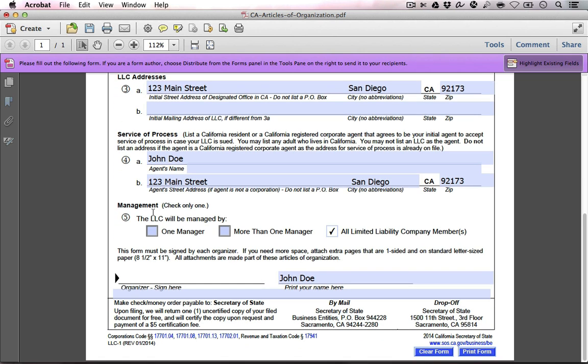Under Section 5 for management, you're going to check off that the LLC will be managed by all limited liability company members. And that's it. It's a pretty simple document. Down below, you're just going to print your name, and then once you print this document out, you'll simply sign above the line here that says organizer.